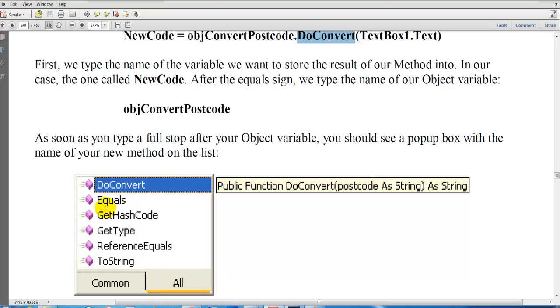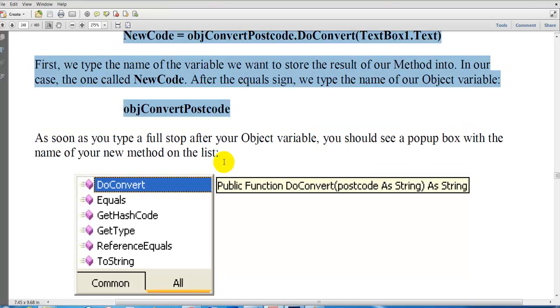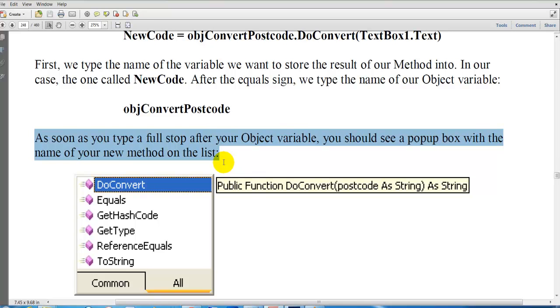So there's a few here: equals, get hash code, get type, reference equals, to string. But this is the one that we created, and this is also there in the list. So as soon as you type a full stop after your object variable, you see a pop-up box with the name of your new method in the list. And also in here, this is a kind of tool tip, they call it, about your new method.